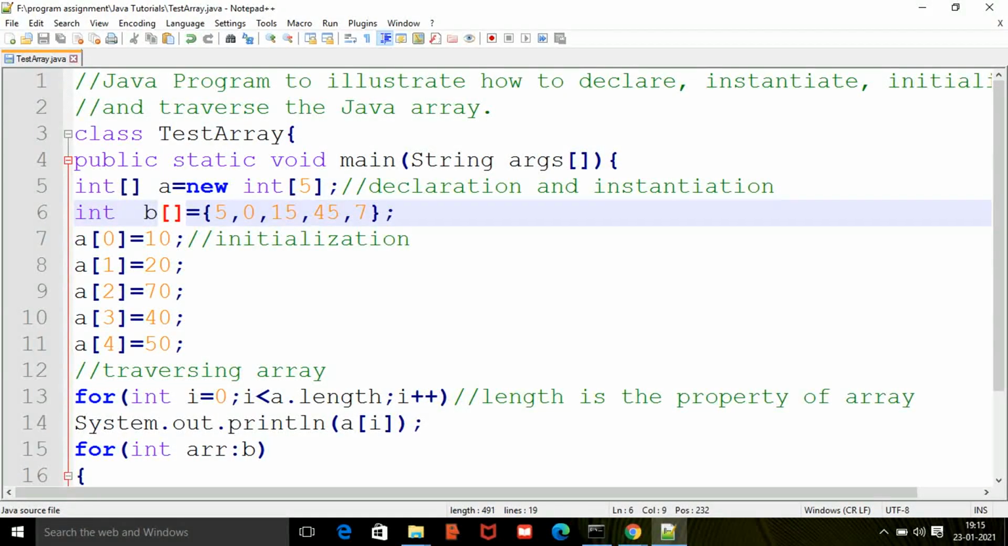And b is equal to 5, 0, 15, 45 and 7. There is no need to define the length of the array, because we already give all the values and it will take the length as 5, because it gives 5, 0, 15, 45 and 7. So it will take the length as 5.